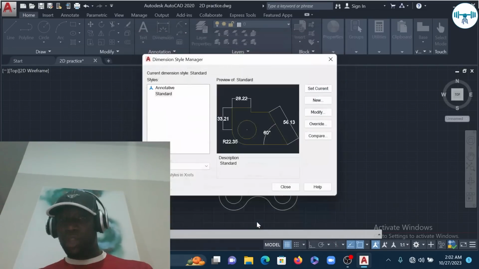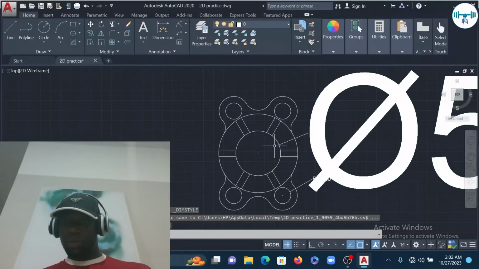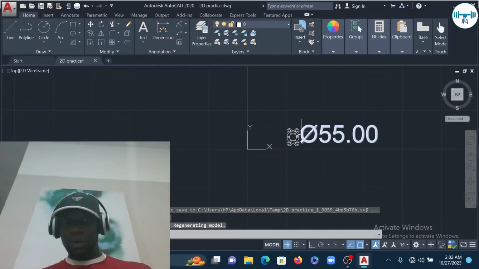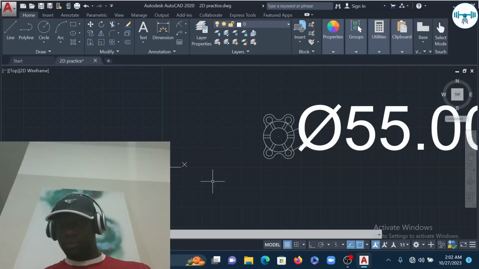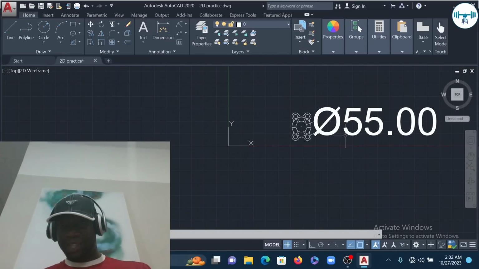Okay, so I'm going to say okay, and when I'm done with this setting, now watch this, we are going to say set current and close. So okay, I did it 5. It was supposed to be 0.5. Look at my dimension, it is now bigger than my entire drawing.